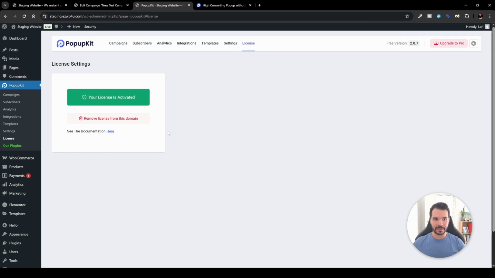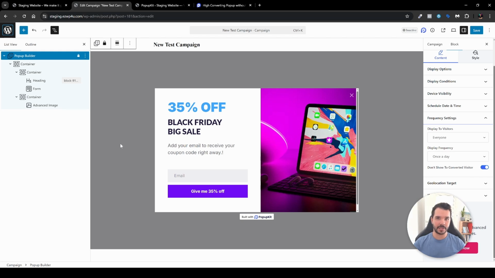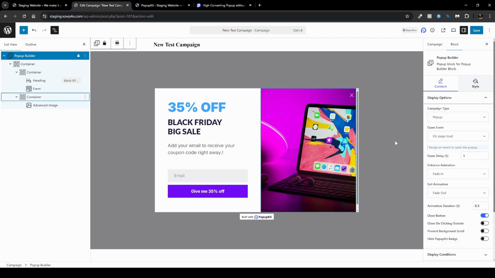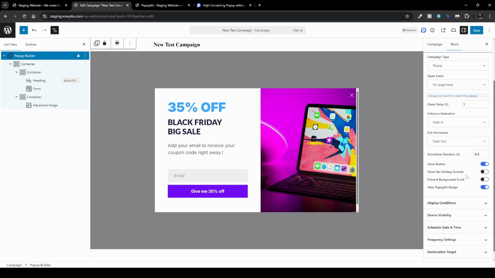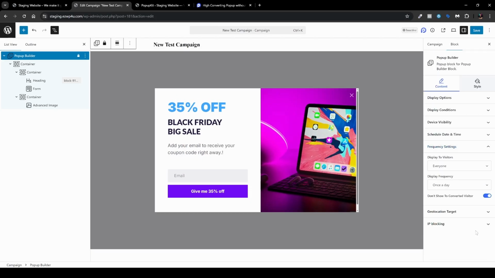Now let's head back to our pop-up over here and click refresh. As we'll be able to see on our right sidebar, now most of the options, or all of them rather, are open to us. As we can see here, we can now hide the PopupKit badge by enabling this option, and now we can also enable close on clicking outside. If we head over to our frequency settings, now all the settings under the display frequency are available to us. So for example, in this case, I want to enable every visit, so then we'll be able to work with our pop-up and see the pop-up every time that we refresh our page.